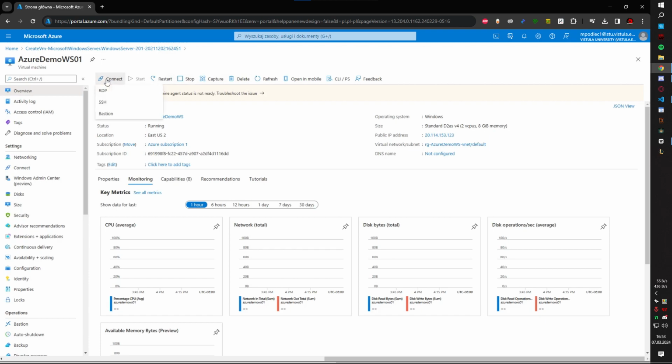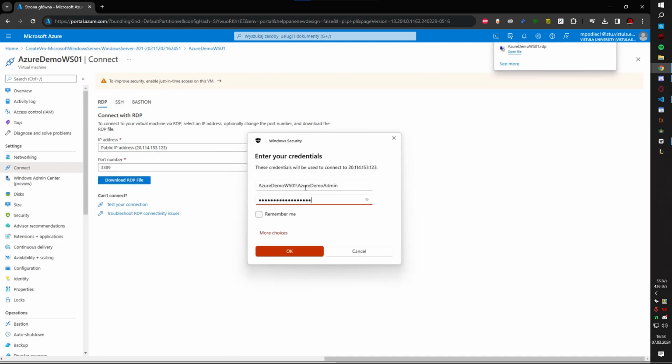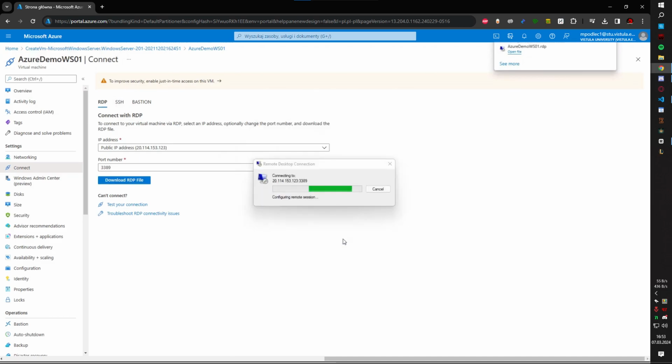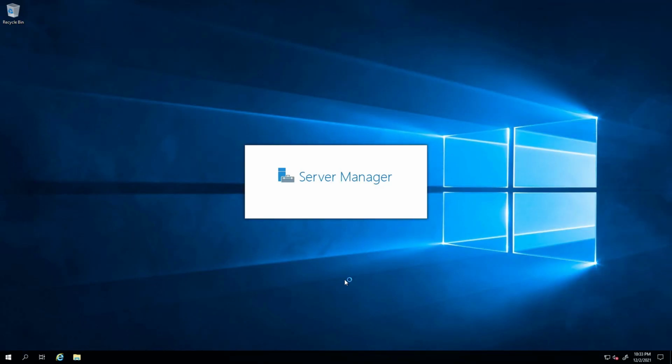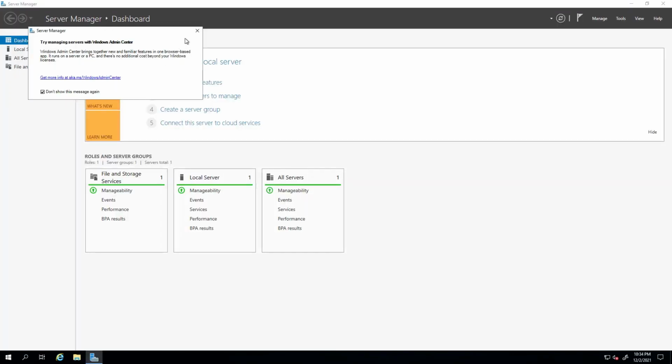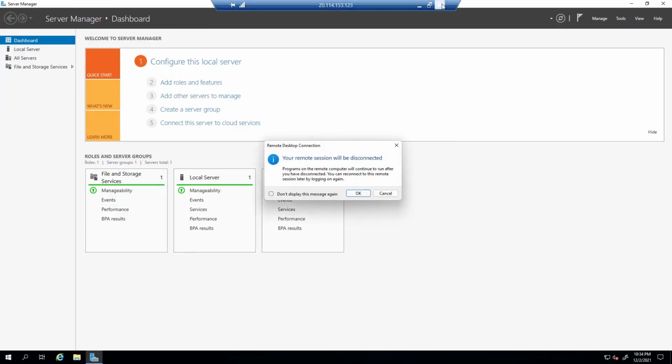By clicking on the Connect button, you'll see options for connecting to this virtual machine remotely. RDP is listed first because it's a Windows-based virtual machine. Clicking on RDP will give you the option to download an RDP file to your local system, which you can then open up and remote desktop into the virtual machine. You can configure this virtual machine like any other server data center. For now, let's close this RDP session and return to the Azure portal.